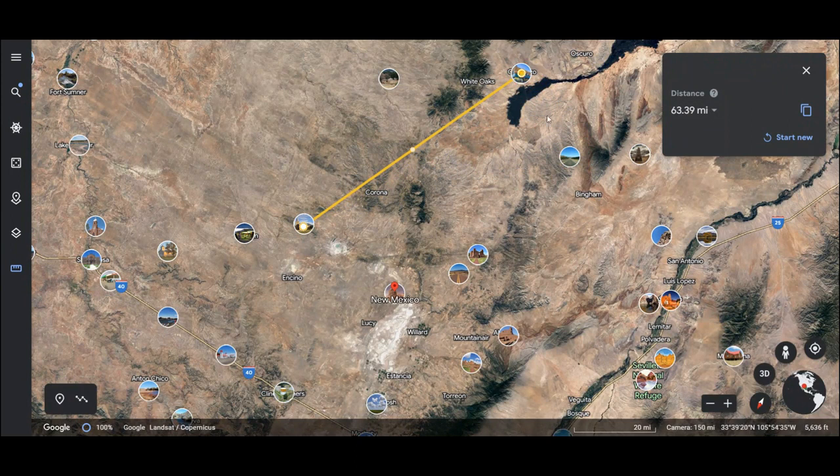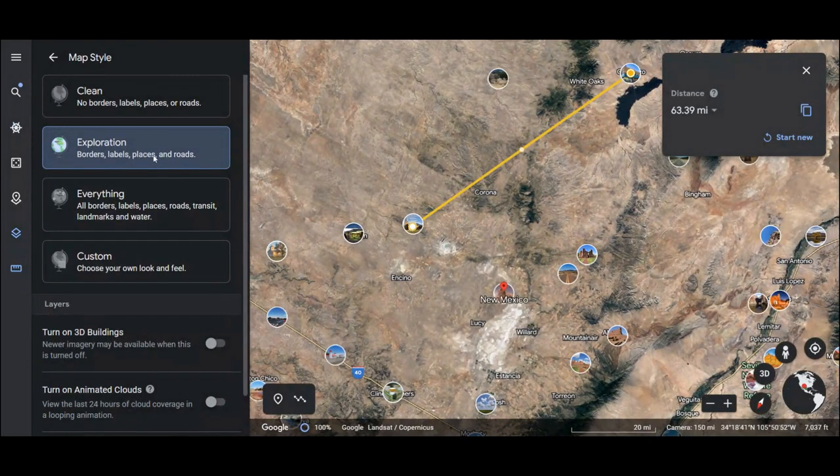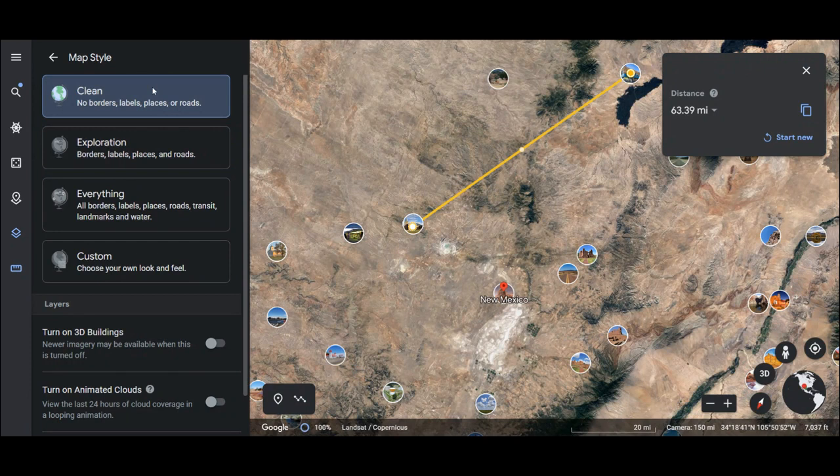So they could do that where they would create a Google project that would show all the different shapes or angles that they found. So that's a really nice way of using the measuring tool. If we come back over to the main menu, we will see map style. So right now we're in exploration, but I could also take away all the borders and labels and just be like that if I chose.